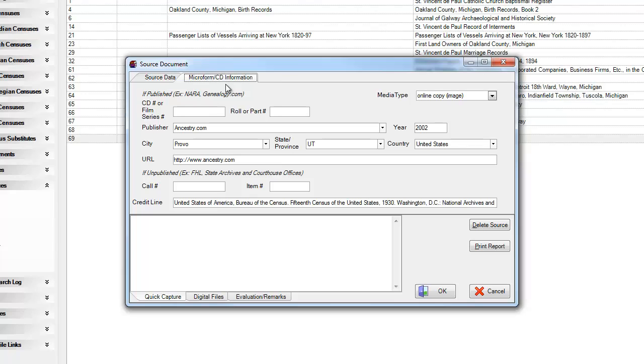The second page includes fields to enter identifying numbers and publisher details. Note the credit line, where you can include information about the source of your source, if the source you're using has republished data from another source.